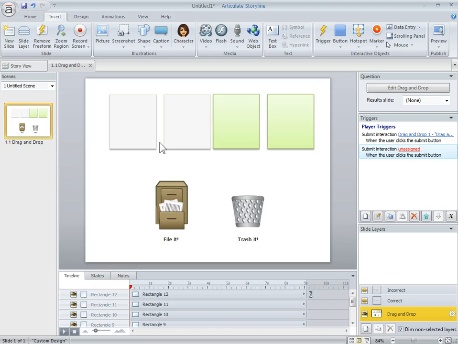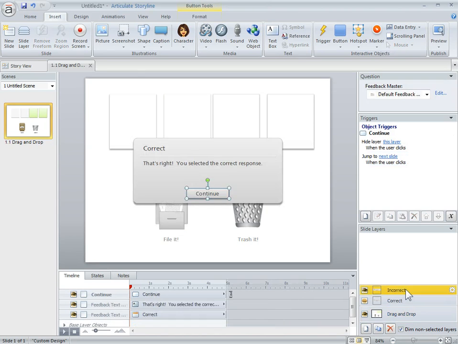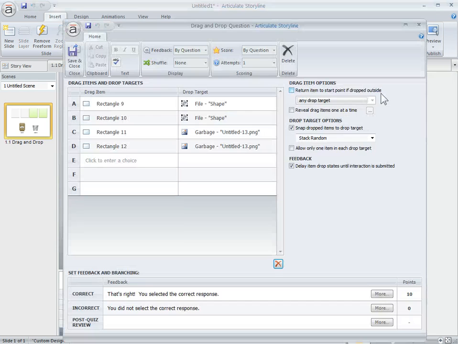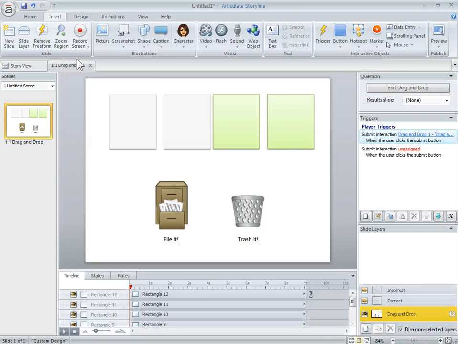Let's go ahead and do some edits so you can see what happens. One is you'll see you get the correct, incorrect feedback. So I can always modify those. The other thing is, let's say I don't want to have a submit button, but I just want to give you feedback. So when you drop it in the wrong area, it's just going to bounce back. So you'll have to do everything right to advance. So the first thing I can do is go to edit the drag and drop. And let's say I'm just going to return everything back when it's not dropped in the correct target. And I'm going to hit save and close.